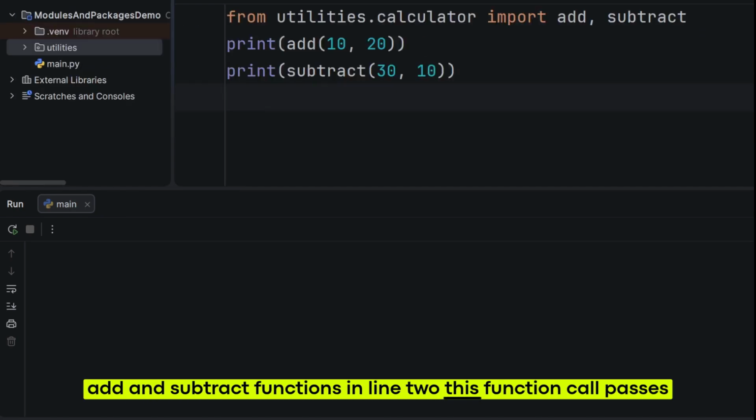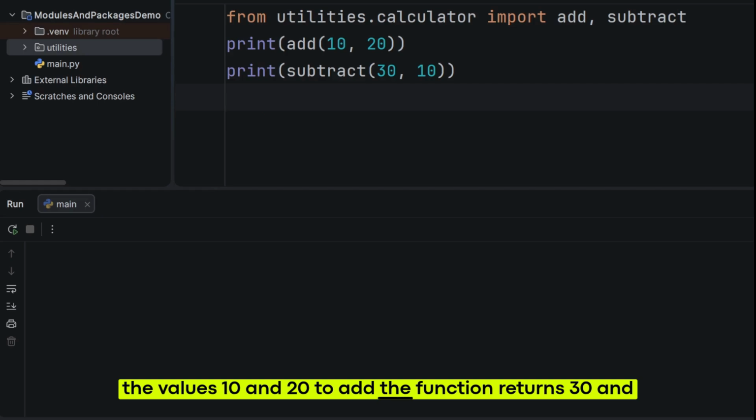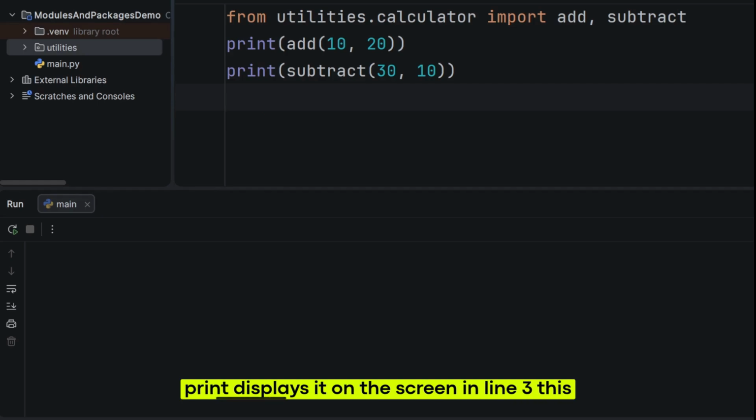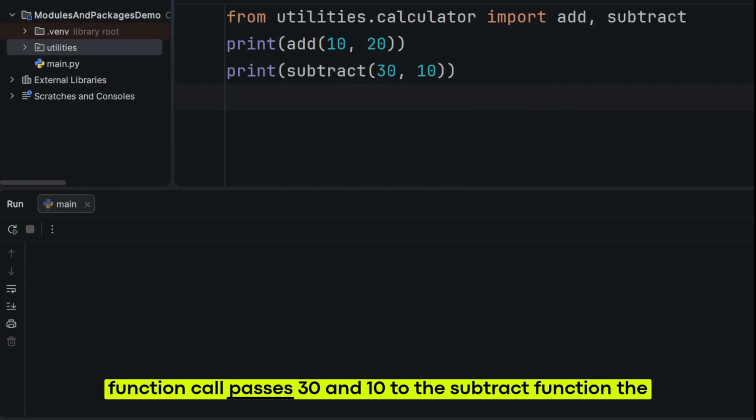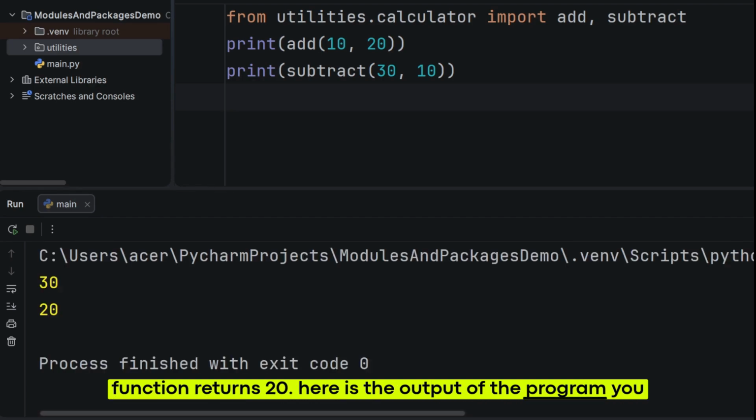In line 2, this function call passes the values 10 and 20 to add. The function returns 30 and print displays it on the screen. In line 3, this function call passes 30 and 10 to the subtract function. The function returns 20. Here is the output of the program.